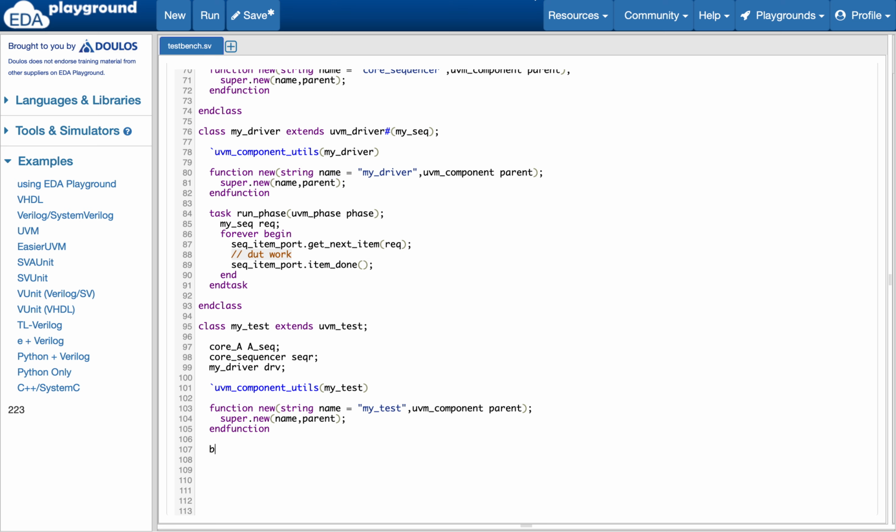Now inside the build phase I just need to create the objects of all of them using the UVM factory functionality. function void build_phase(uvm_phase); endfunction. Here, super.build_phase.